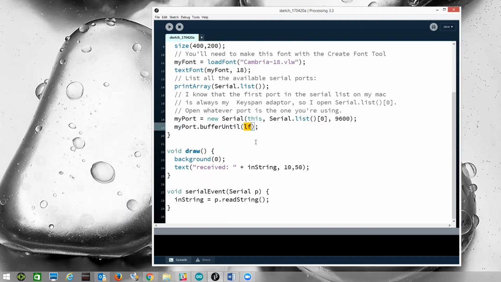So in the background, as the serial reception is taking place, it's going to be storing all the information it gets in its receive buffer. Then when the line feed character comes through, that's going to trigger an event. When that event's been triggered and draw reaches the end of this function, it asks, has the serial event been triggered? Yes, it has. Do I have a function to handle a serial event? Yes, I do, right here.